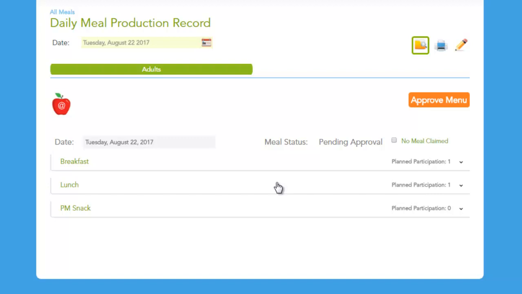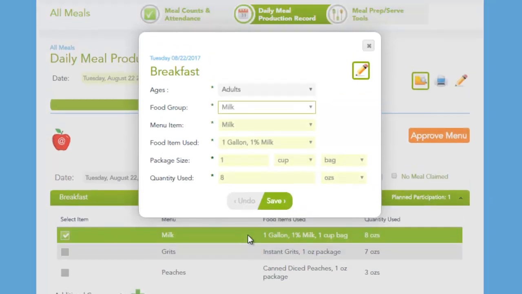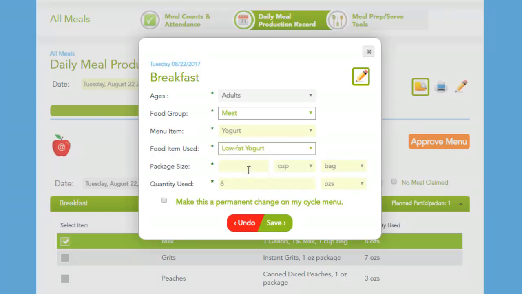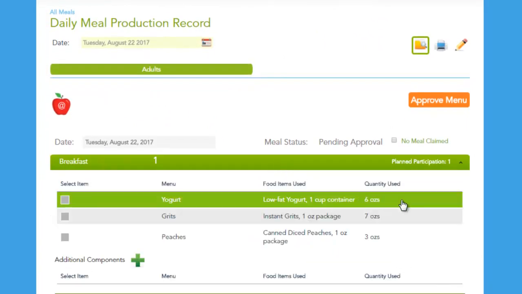And just for adult daycare centers, there's one more quick update you'll want to see. Adults are now allowed to substitute yogurt for the milk component once per day. So on the adult meal record, you can select the milk component and use the drop-down list to select yogurt. Minimum quantities will automatically recalculate based on your plan participation numbers.